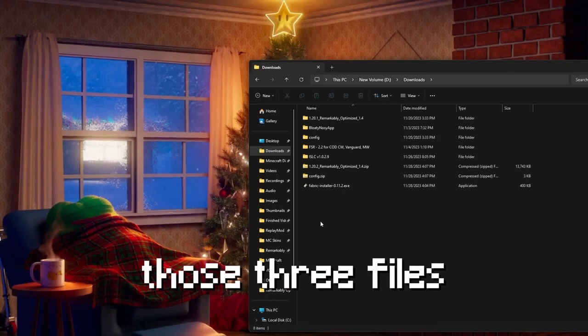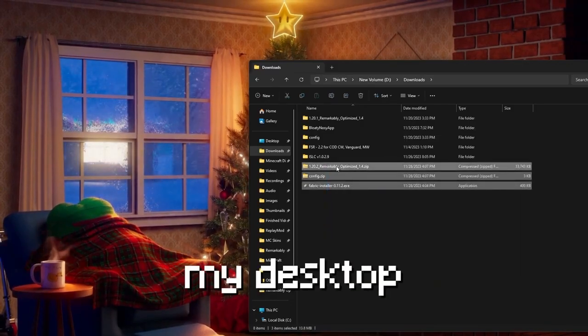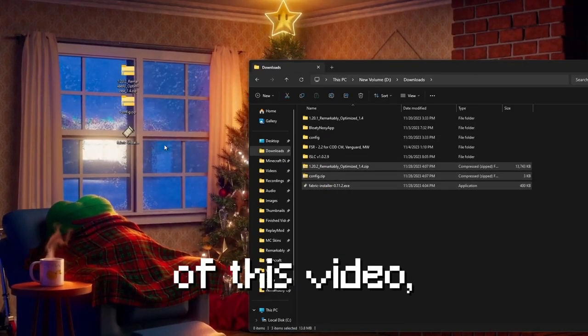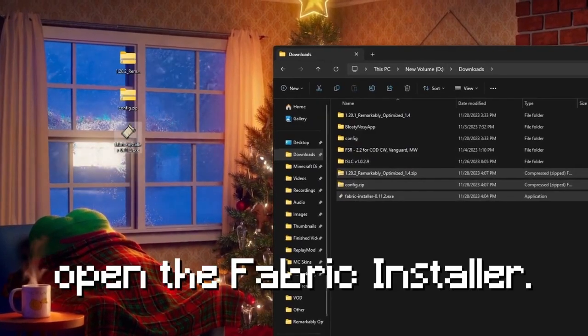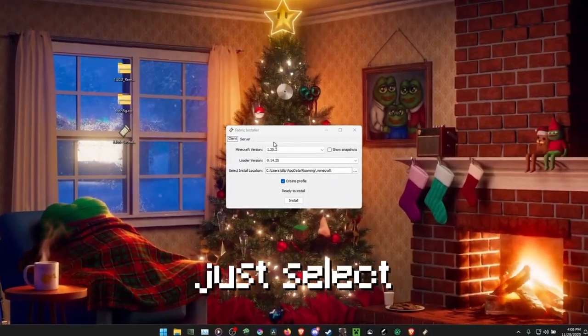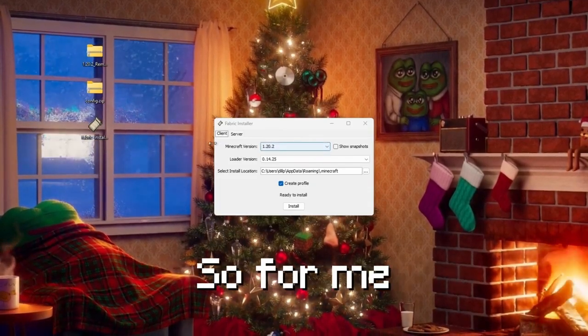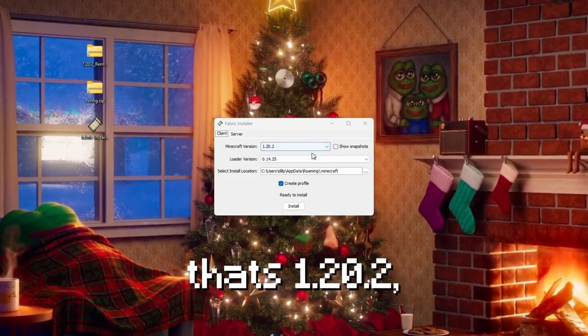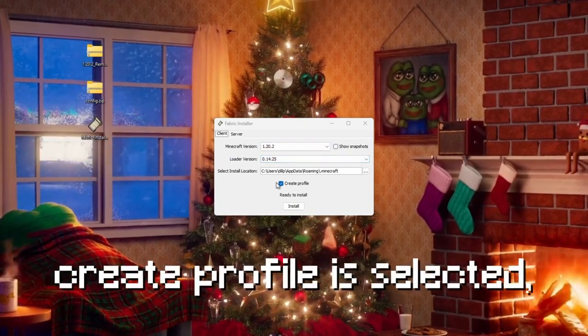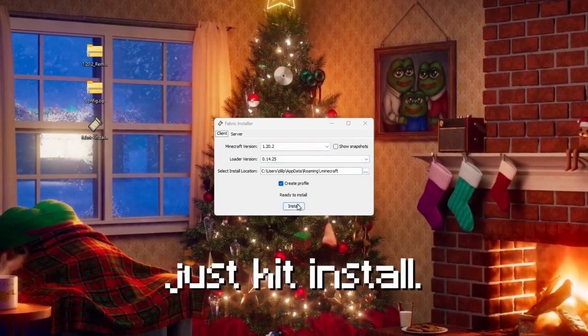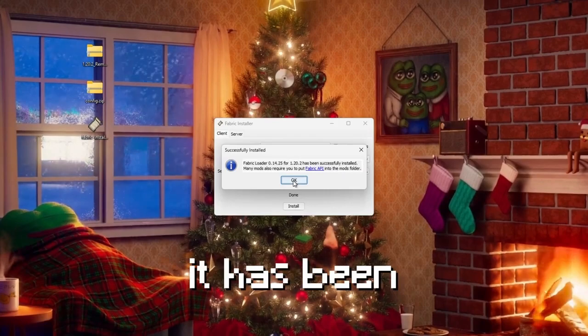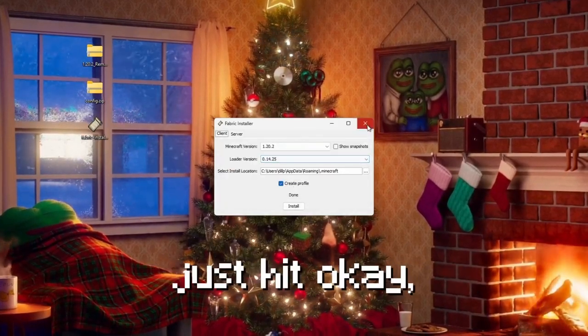Once you have those 3 files downloaded, I'm just going to move them on my desktop for the purpose of this video. You're going to want to open the Fabric installer. Once that is open, just select the same Minecraft version as you downloaded the mod pack for. So for me, that's 1.20.2. Keep the loader version the same and make sure create profile is selected, and then just hit install. It should say it has been successfully installed, then you can just say OK and close this out.